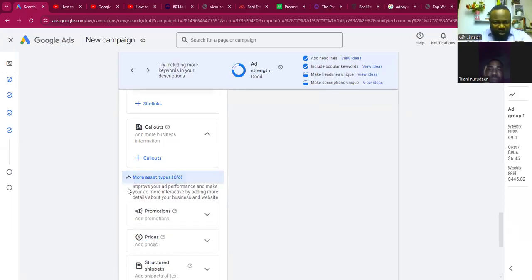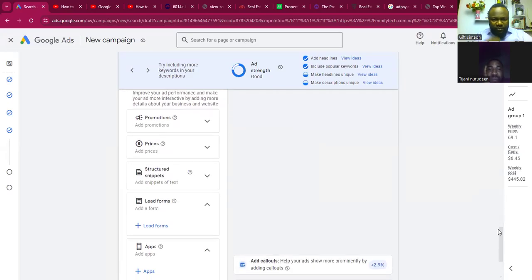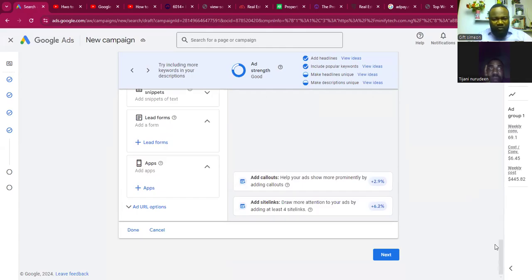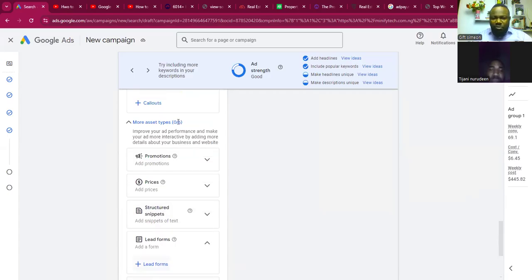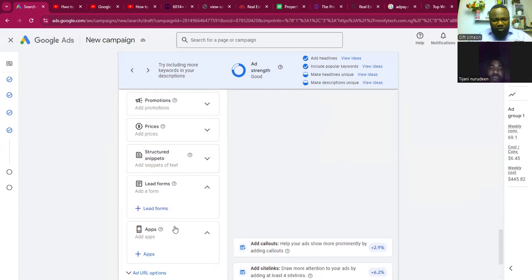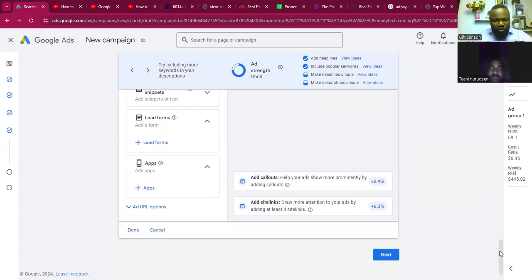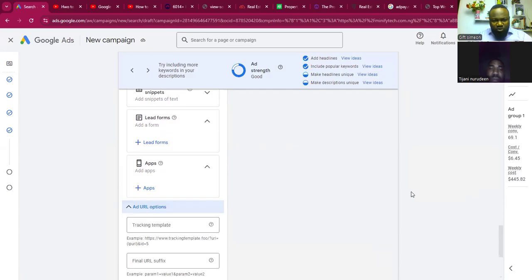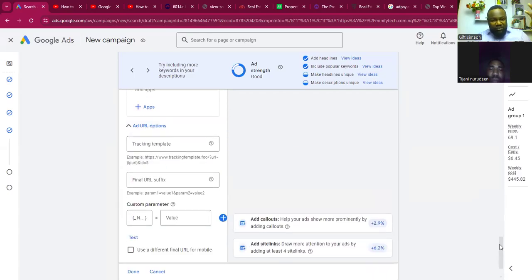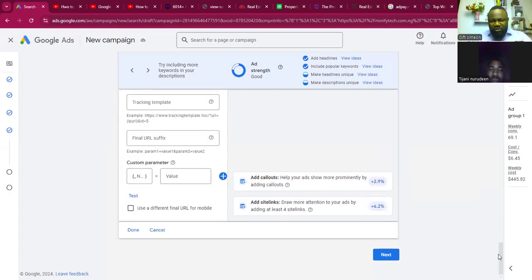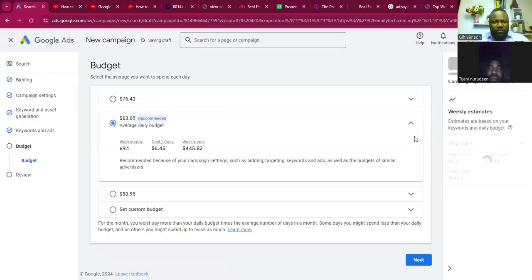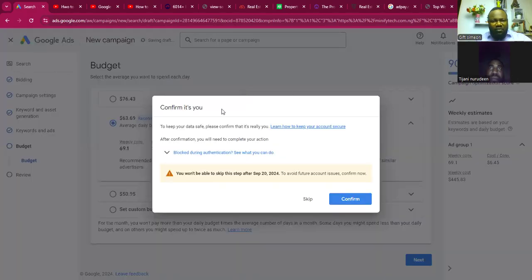More assets type. We don't need all of these things. All of this will actually be beneficial if you have a website, basically. But we are not running all of these ads. So let's just move on. Let me see add URL options. Okay, we don't have a tracking template. We have a URL already, which is fine. So we are done with this phase. Just click on next.